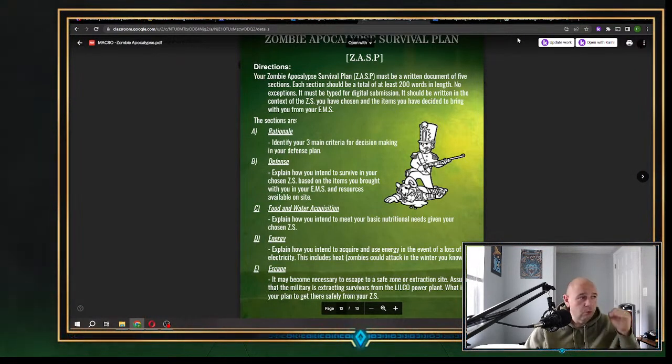For rationale, I want you to identify your 3 criteria for decision making. For example, for me, priority 1 would be the safety and security of my children. That's rationale 1. What my plan is going to say is, based on 1, my children need to be safe. Number 2 might be I don't want my children to see any of the horrors of a zombie apocalypse because they're very young kids, and I wouldn't want them to see what's going on out there. So that would be a consideration for me.